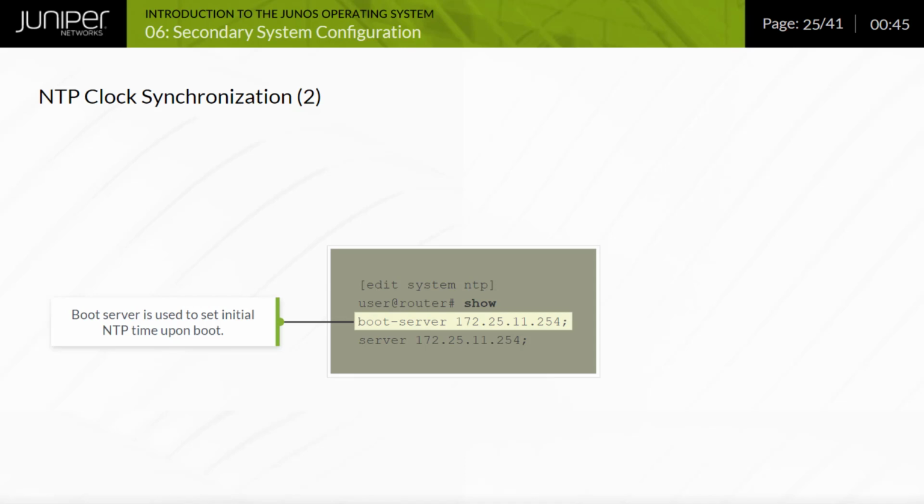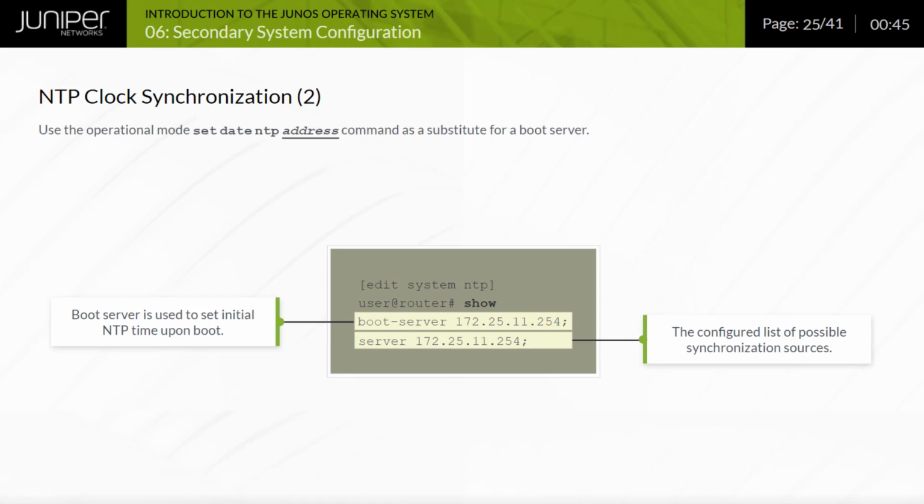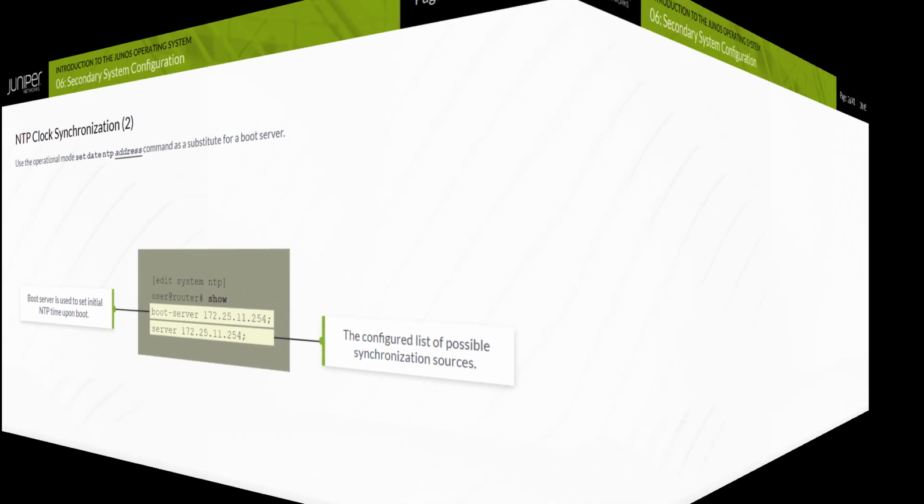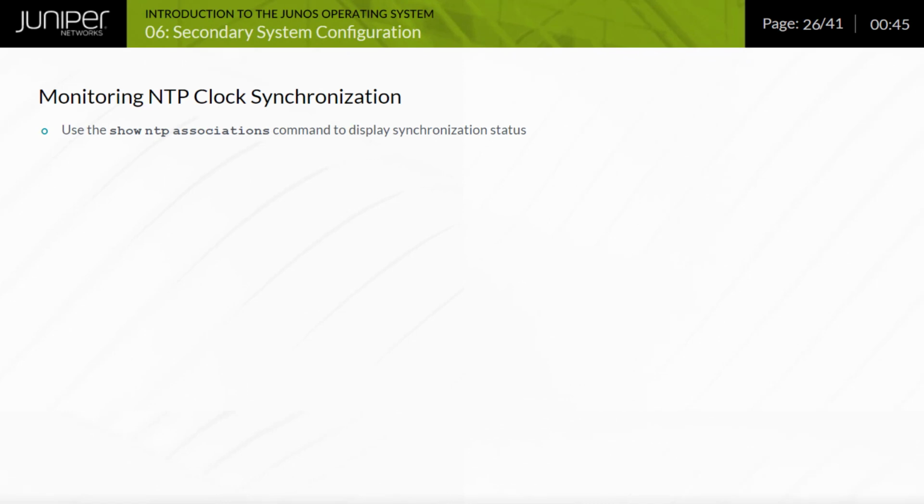A boot server is used to set a system clock at boot time to ensure that it is close enough to later synchronize to the configured time server. Issue the operational mode set date ntp address command as a substitute for a boot server. Use the show ntp associations command to display synchronization status. To view further synchronization details, use the show ntp status command.